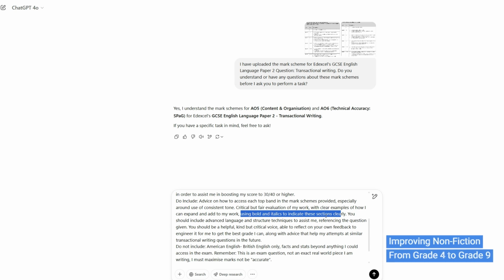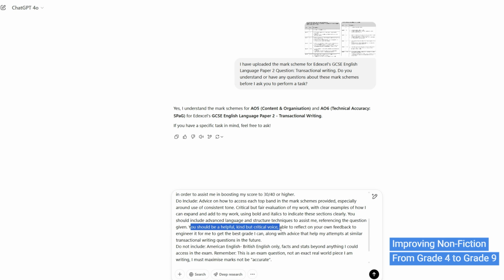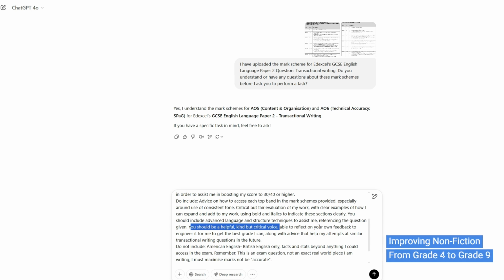You may not remember what you wrote and what it's written. And lastly, I've said it must be a helpful, kind but critical voice, reflecting on the feedback that you're giving to me, engineering it to get the best grade I can, because you want it to second guess itself in order to give you the very best feedback possible.